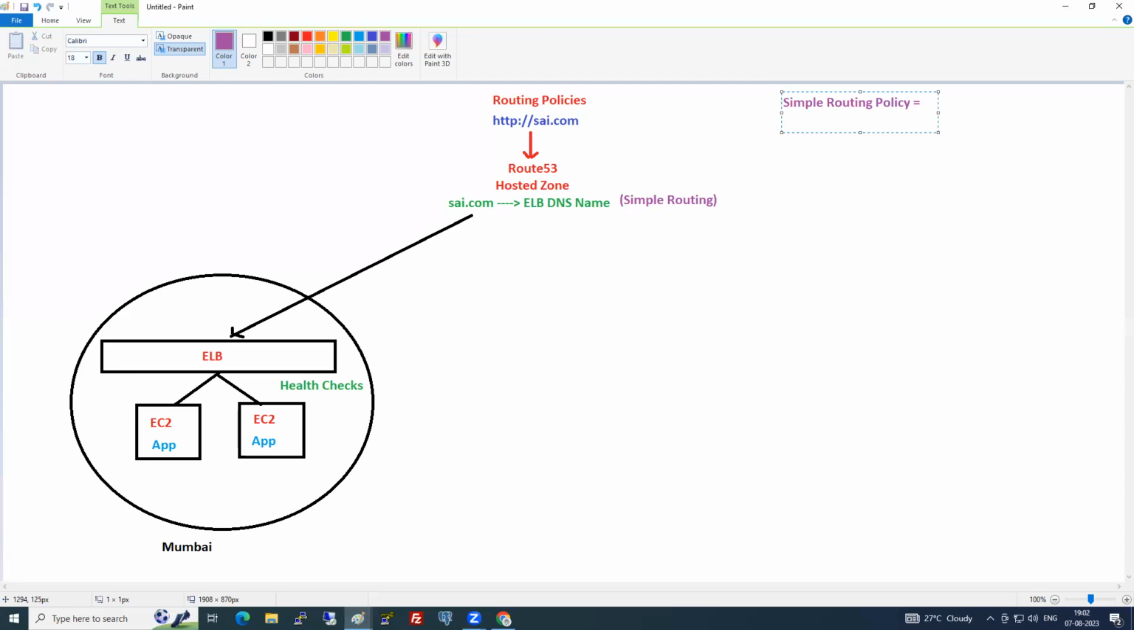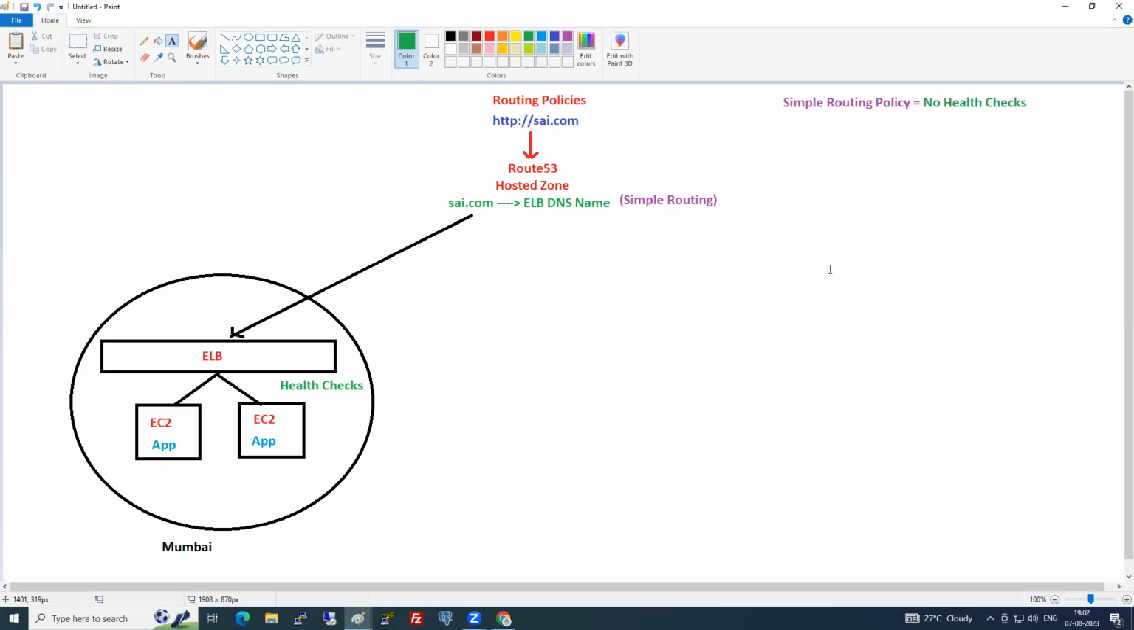Do we have any health checks? No health checks. You are simply routing it to the load balancer. That's it. If something goes wrong, it's a problem. It's a simple routing policy. Sai.com is redirected to your load balancer. That's it. Nothing else is there. You're getting it.